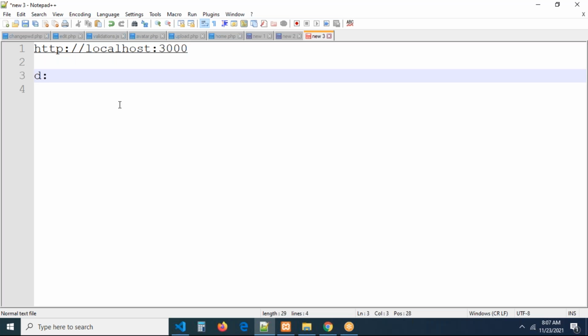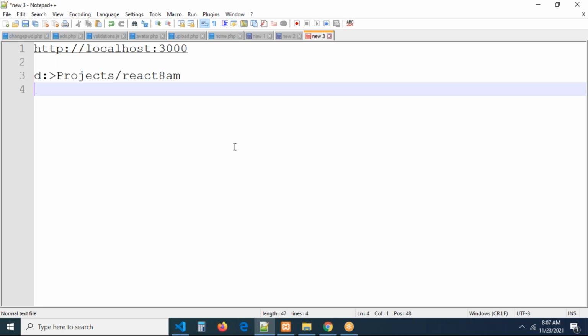I created a project in D drive with the name projects, and in this folder I created a folder, React 8am. Okay, we are in the D drive actually. Now we have to go to this. First of all, if you want to open the project, we have to run the server. Without running the server, we can't execute things.